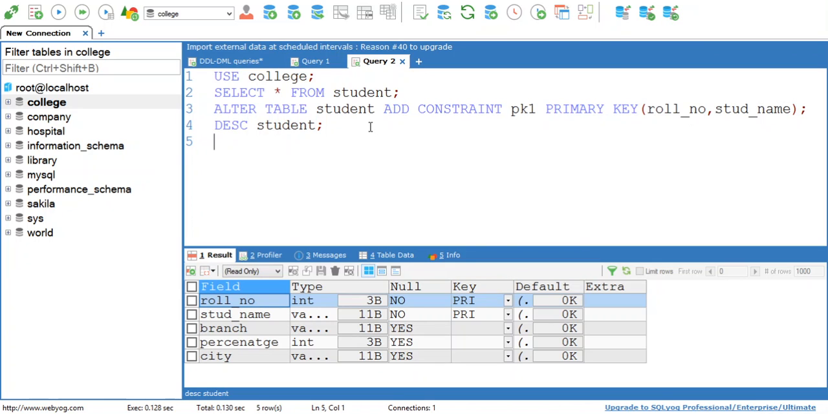Now next, as we know each table has a single primary key, so let's verify that also. In this student table I have already given primary key to roll number and student name. Now I am trying to apply primary key constraint to another attribute also. Suppose I am applying primary key to branch. So I have written alter table student add primary key and branch.